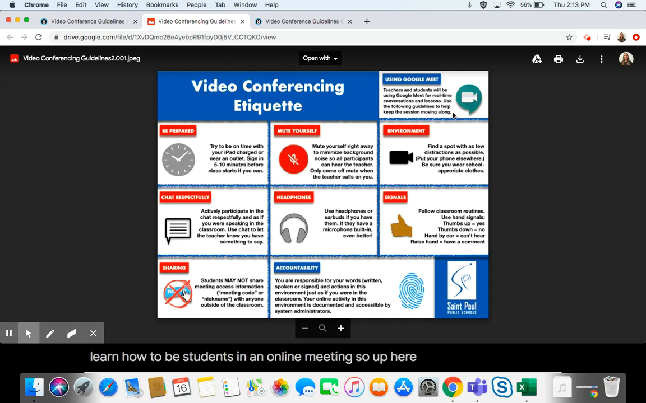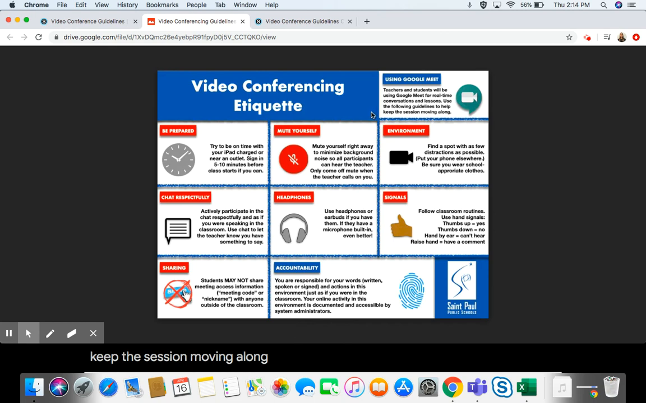So up here, the first thing that we have is using Google Meets. Just like other apps on Google that we have, like Slides, Gmail, Docs, we'll now be using Google Meets, which looks like this, to have online class. Here's what it says. Teachers and students will be using Google Meet for real-time conversation and lessons. Use the following guidelines to help keep the session moving along. So these things here are all things that you are responsible for having an online class.